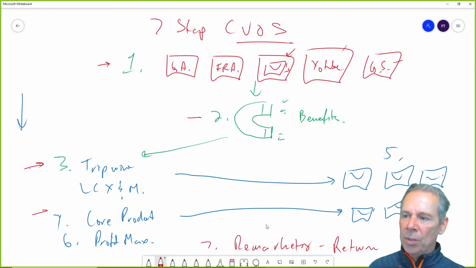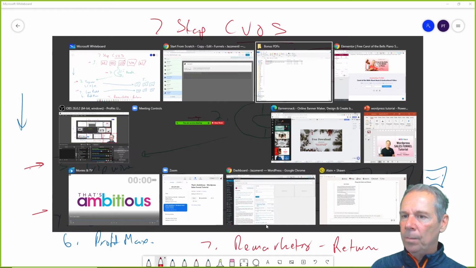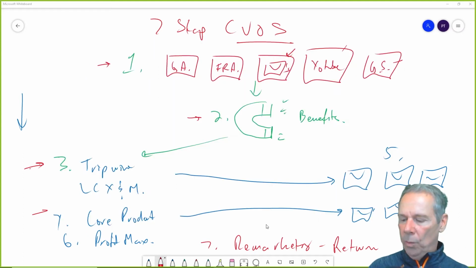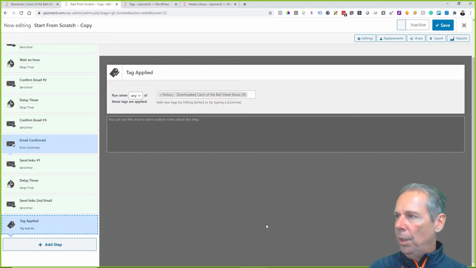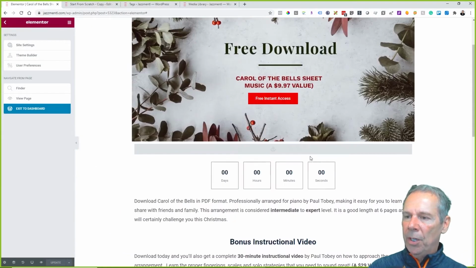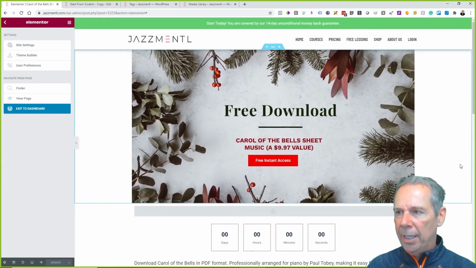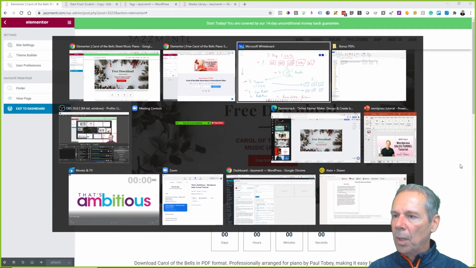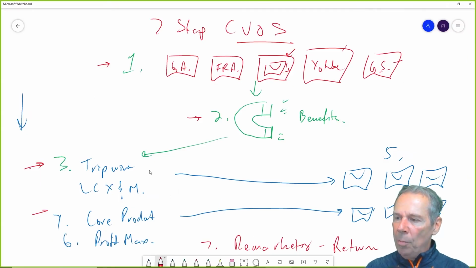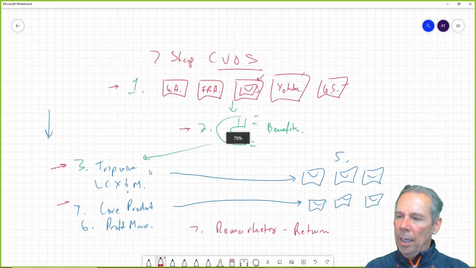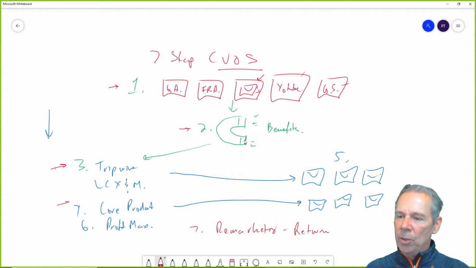So the second step was we created the lead magnet download using Elementor, which is here. This is the page that we created, and you can obviously review that in the video on how we did that. And then the tripwire comes next, because once they download the free product, we want to then move them on to tripwire.